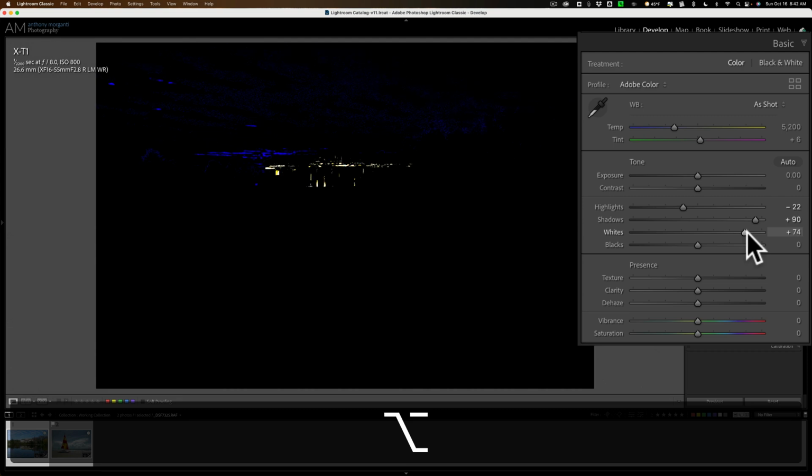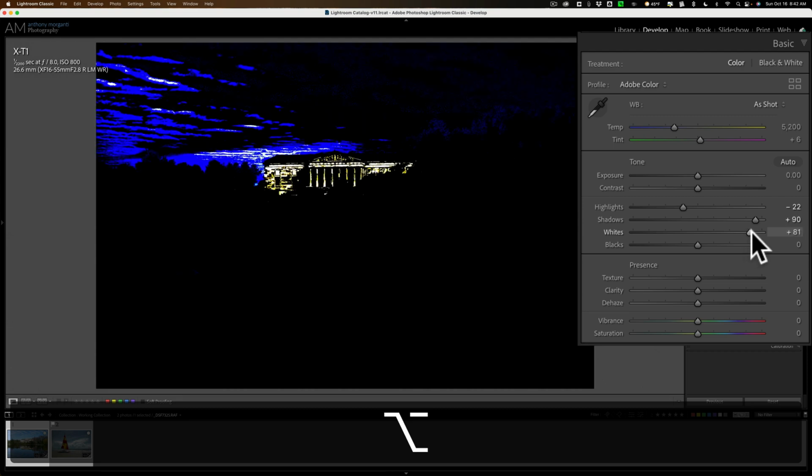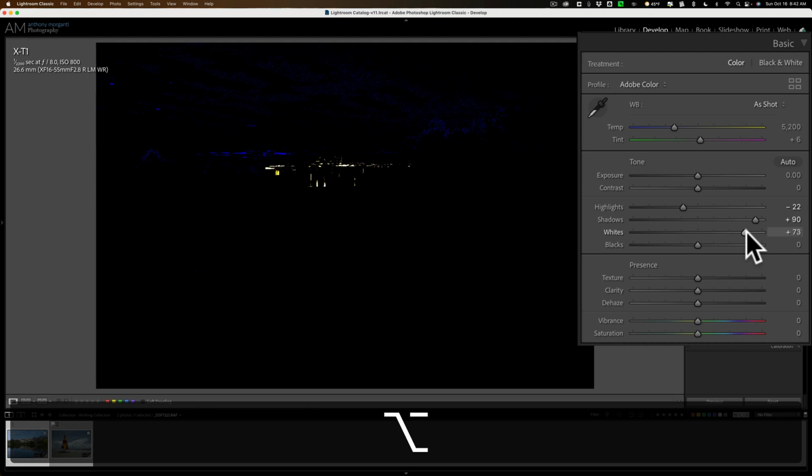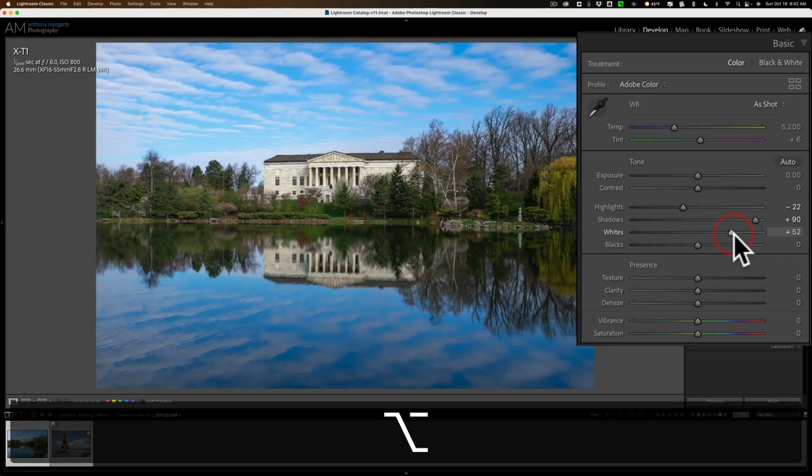Typically, for whites, I don't like to clip the channels at all. Where you see white come in, that means you're clipping all three channels. I want to back it off till all that color dissipates. I don't want to clip the whites or the highlights at all. So right about there is good.